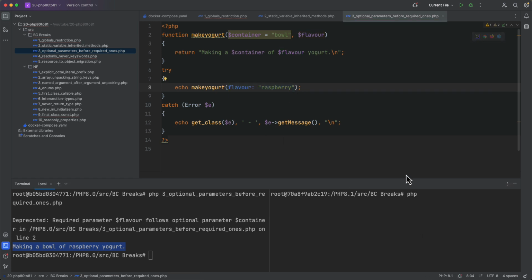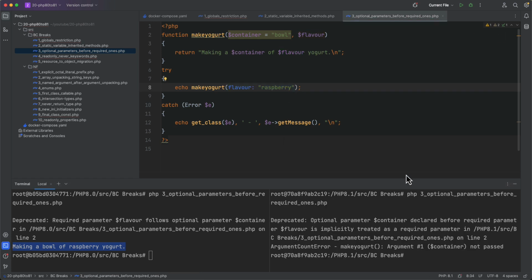If I execute the same script, I'm going to have an error, an argument error actually, saying that the argument container is not passed, even though we are defining a default value for this argument over here. So in PHP 8.1, an optional argument followed by a required argument is considered a required argument, and we should provide a value for it even with named parameters. That's change number 3.